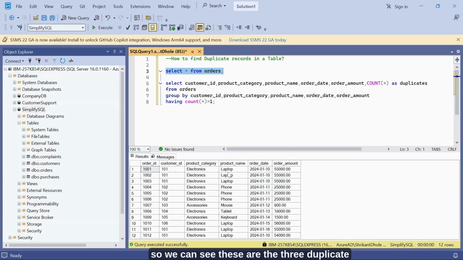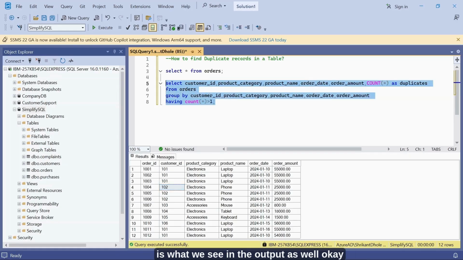So we can see these are the 3 duplicate records for laptop, the first 3. And for the next 3 records, if you see, this is electronics, the only difference is phone, but all the other columns are exactly the same. So the first 6 records are themselves the duplicates. Both the groups have exactly 3 values in the duplicates, and that is what we see in the output as well, okay?